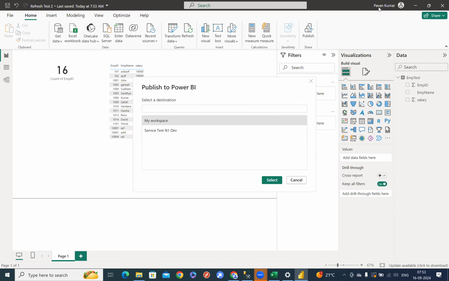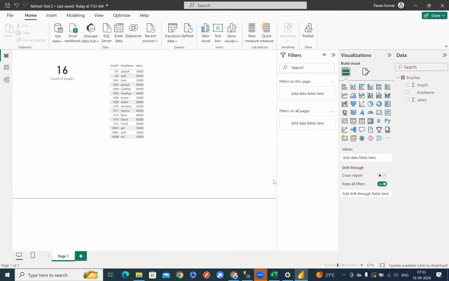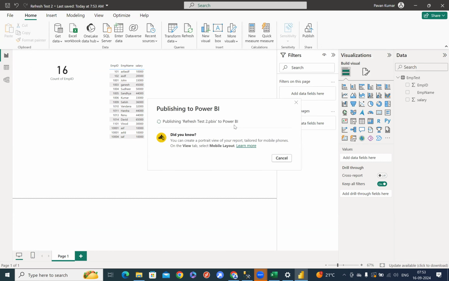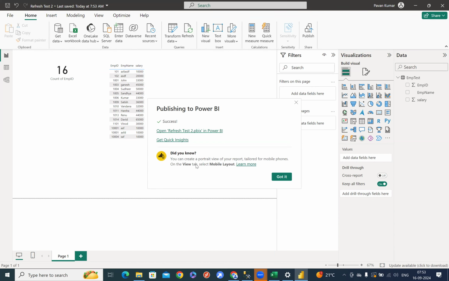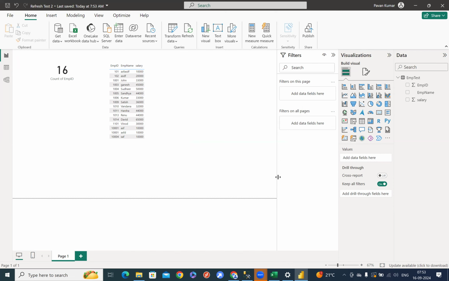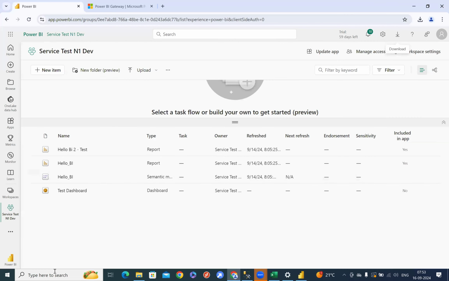So already I have logged in with the Power BI credentials. So I am publishing it to service test N1 dev. My report name is report test 2. So success, right? Up to this point clear, right? Just create the report and publish it to Power BI service. And here we should get that report.